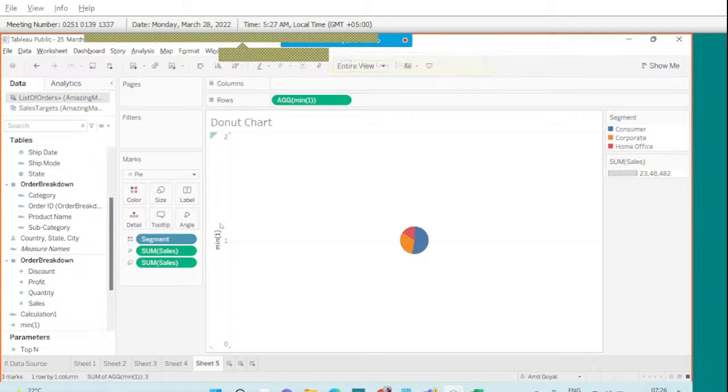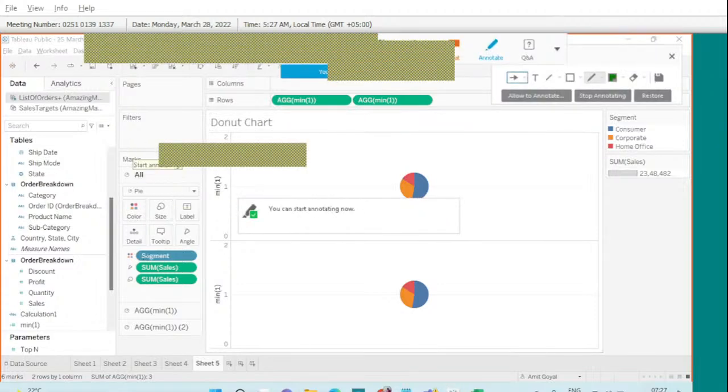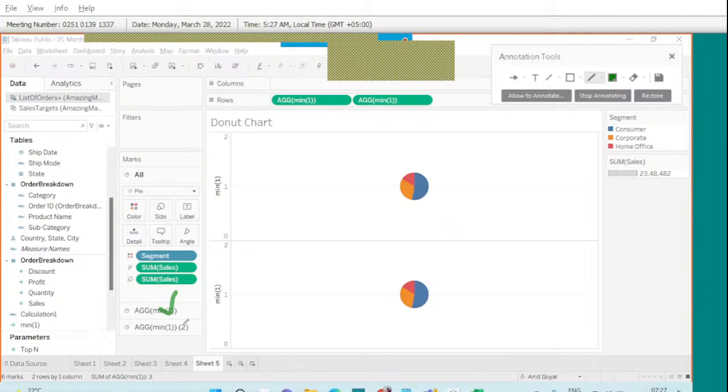Right now I have got only one axis. So now you want one more axis. Again double click over here and write min of 1. Same thing again. And you will see the chart splits into two parts, one over here, one over here. Two pie charts means two changing options over here.